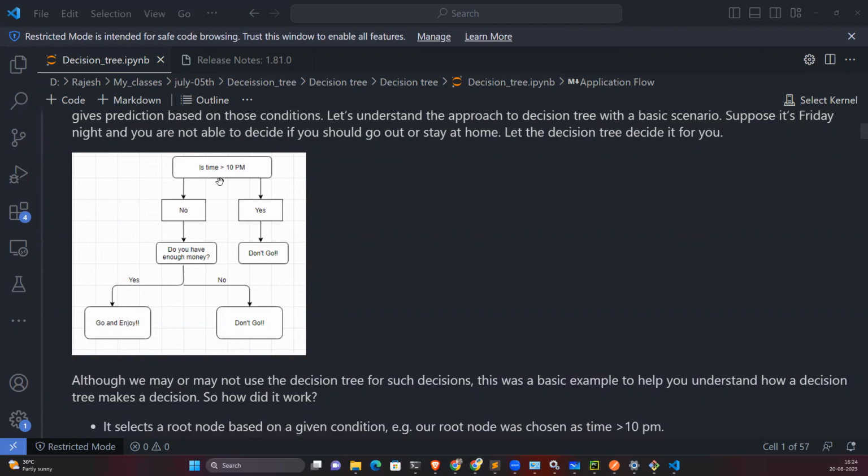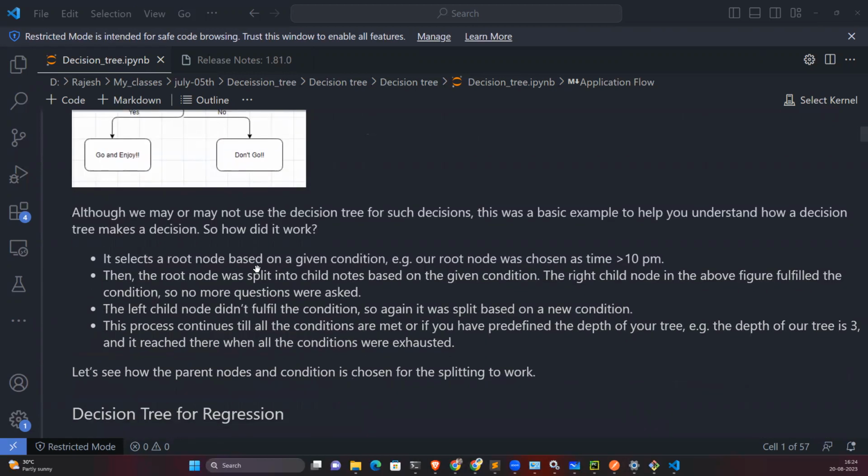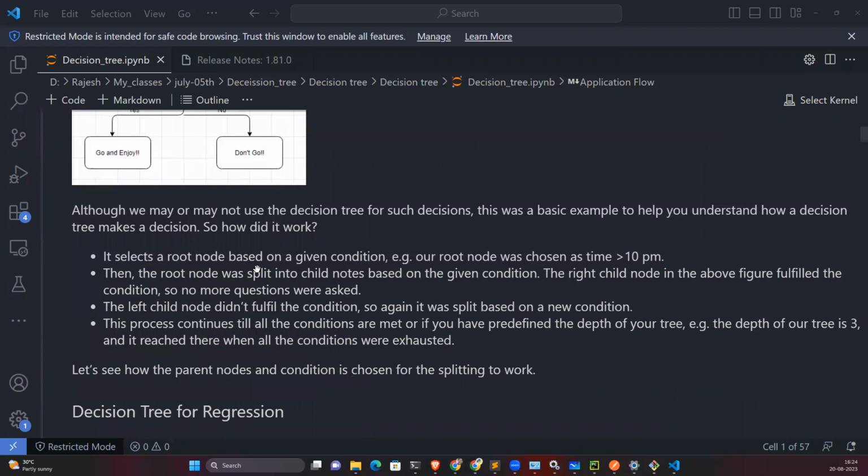But if I'm considering money as a primary node or root node, even if the time is less than 10 p.m. and I don't have the money, then I will not go, right? So always select those kinds of nodes. Again, there is a term called Gini impurity and entropy. With that, we can understand which node has to be selected as a primary node. But before that, just understand the theoretical concept.